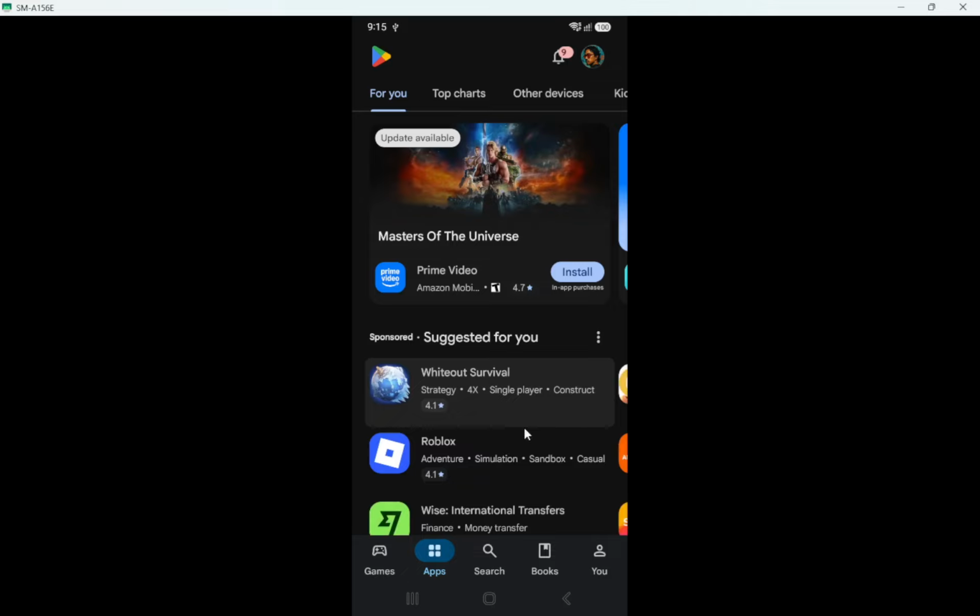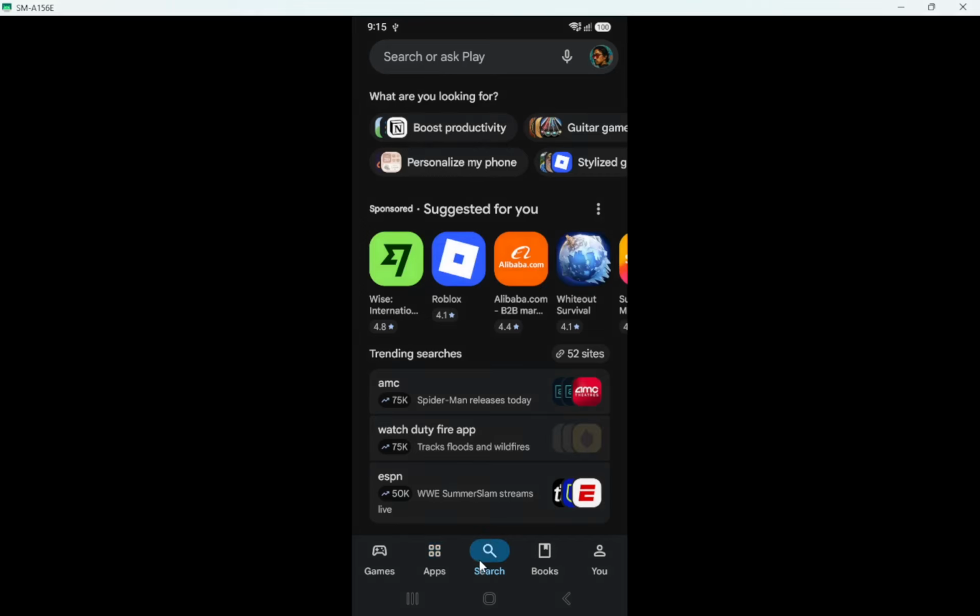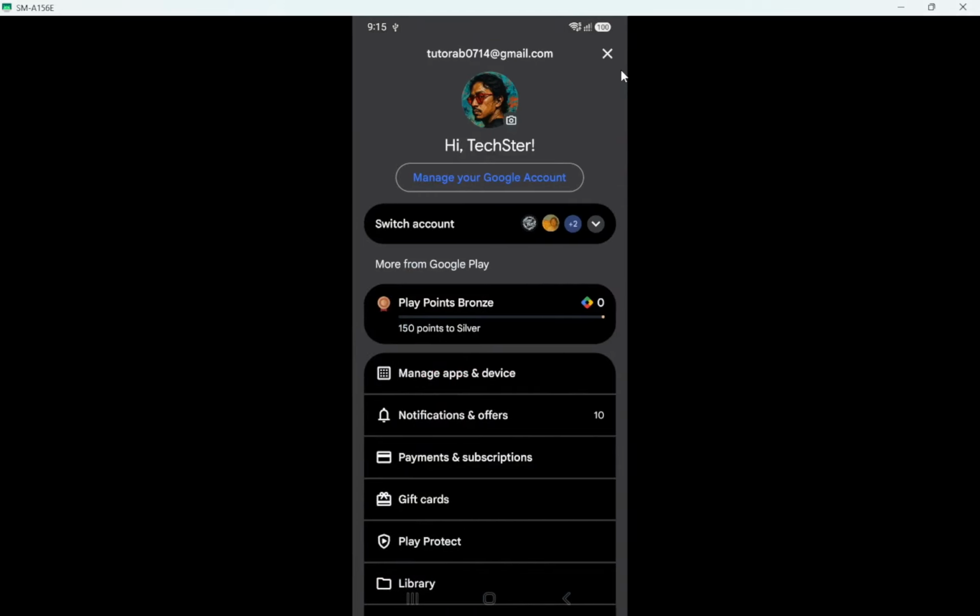Now, tap your profile picture in the top right. This is the small circular icon, often showing your Google account photo or a letter. When you tap it, a menu slides down from the top, covering part of the screen with several options related to your account and settings.